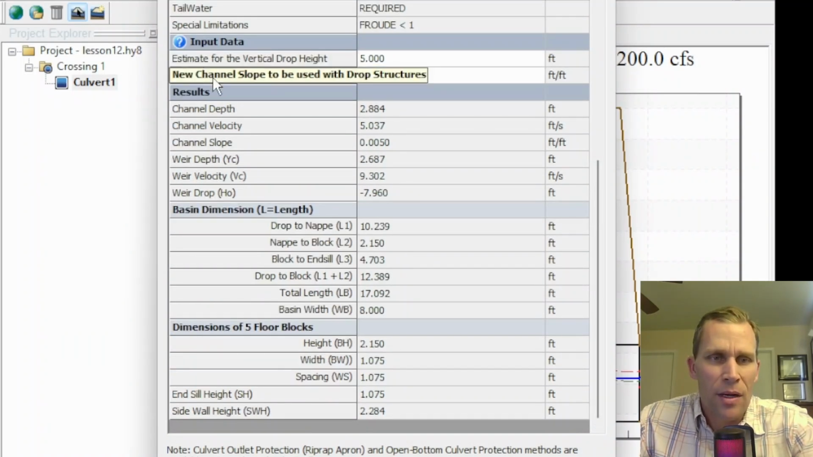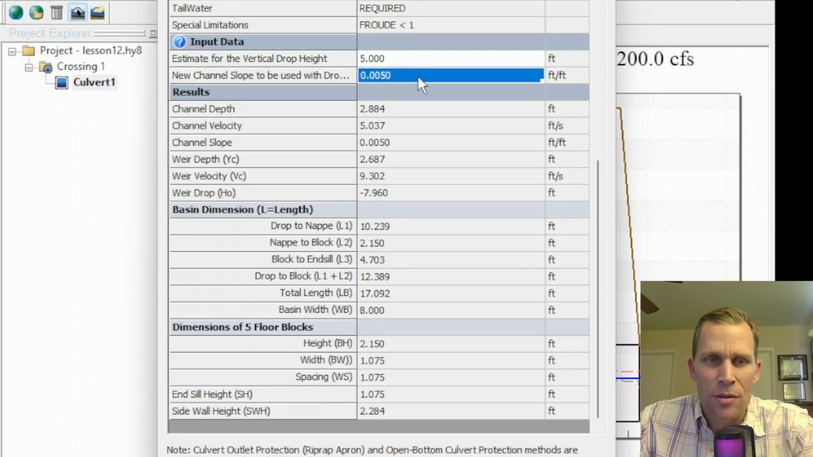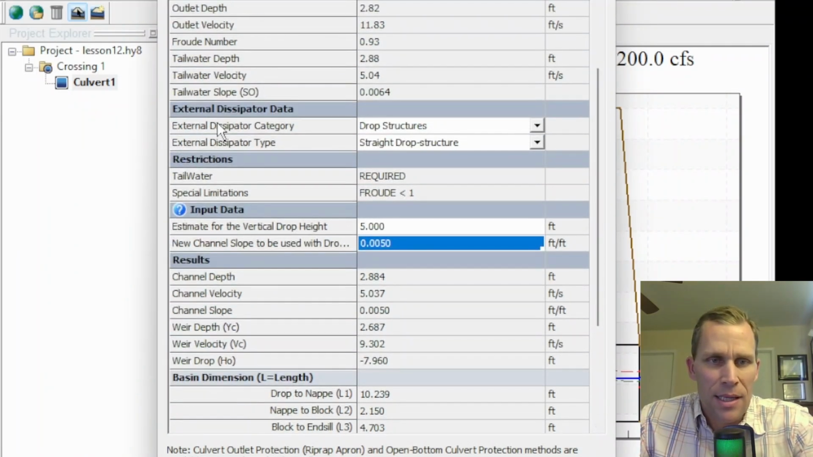The other input value is right here. This is the channel slope to be used downstream of the drop structure. So we already talked about that with the box drop structure. All right, and then here are all your results and all your dimensions for that external dissipator design. Okay, let's move on to the next category.